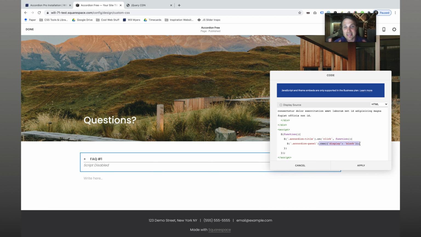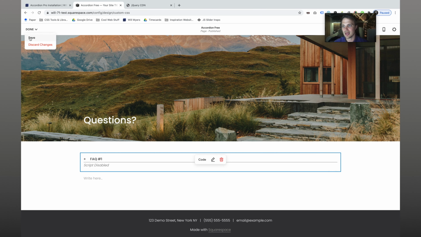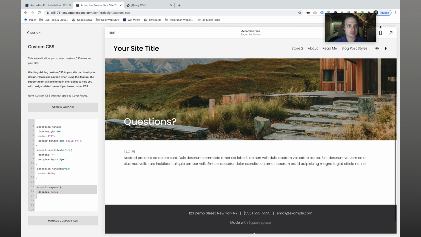You don't really want to give it CSS values. You want to give it a class. You want to add and remove classes. And that way you can easily manipulate these things through CSS. So I'm just going to do toggle class, and we'll just create another class called active accordion. How about that? Okay, so we're going to hit apply, done, save, and let's just see if that's working.